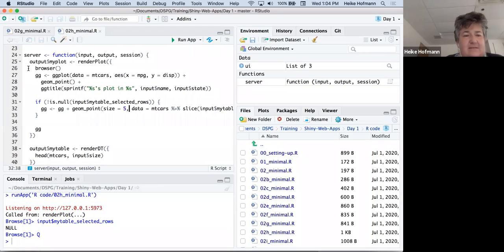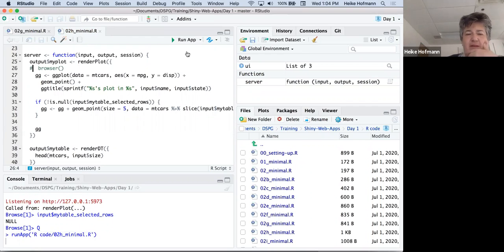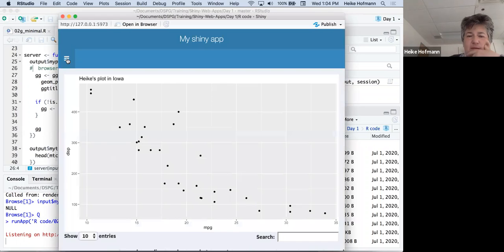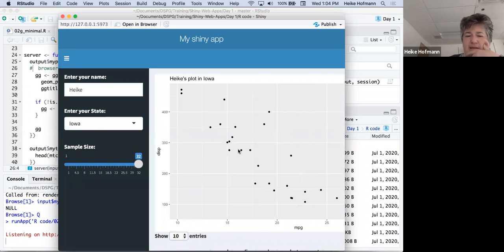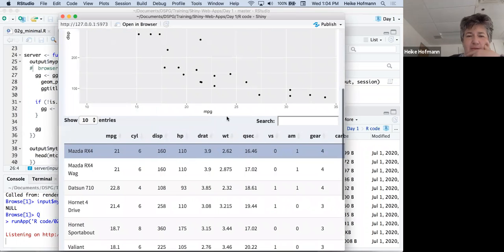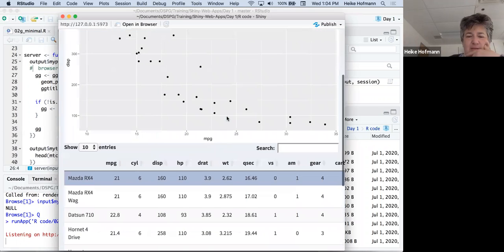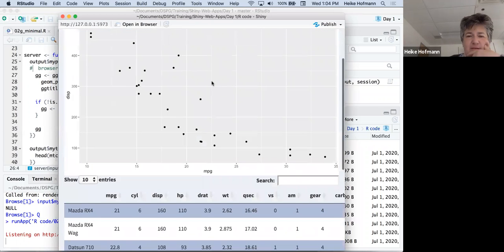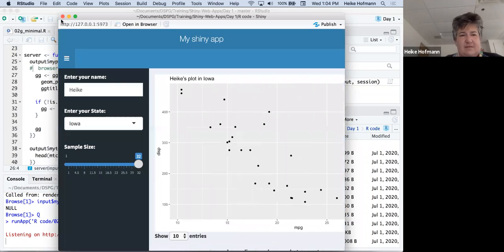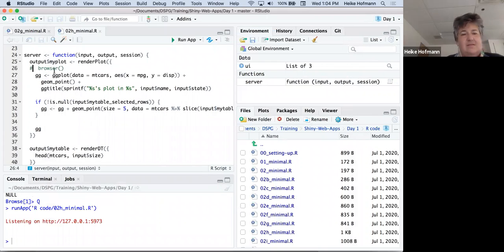So let's just comment out this browser statement and run the app again. Let's see whether that works now. So we've got our plot back. Let's see whether it behaves like it should. We're selecting something, but it doesn't seem to show up here. So what else is going on? So now we're hopping back into the browser.